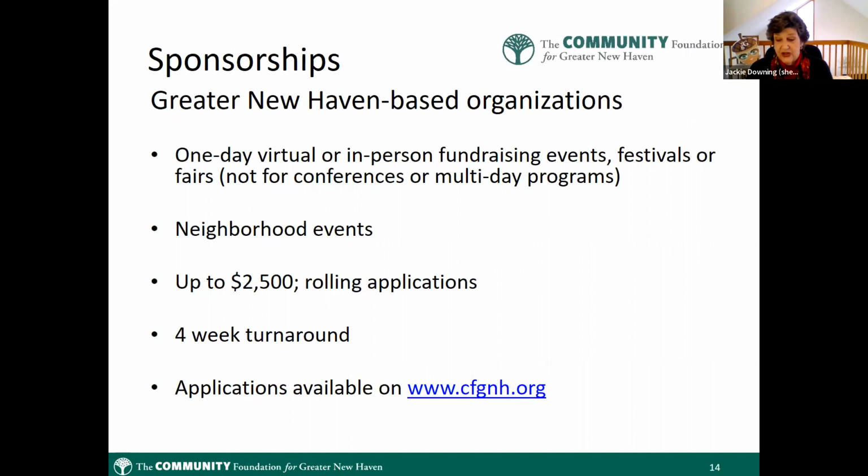They're rolling applications. We ask for 4 weeks to make that decision. The committee meets about once a month in order to make those decisions. So give us at least 4 weeks of advance notice. I will tell you, for small grants and for sponsorships, they tend to run out of money before the year is over. So if you know you're going to have an event in September, there's no reason you can't apply for that sponsorship now. So please do apply as soon as possible. Those applications are available online at our website.